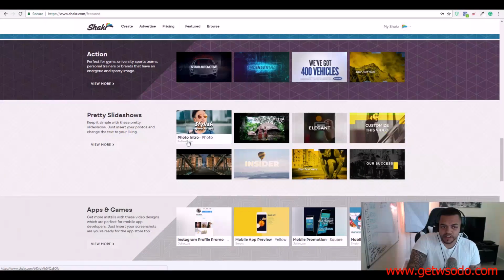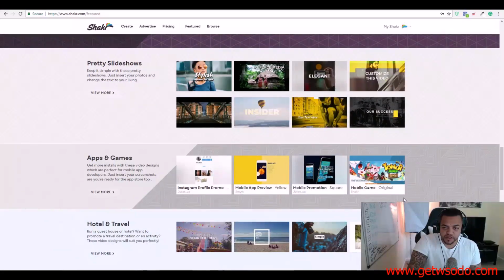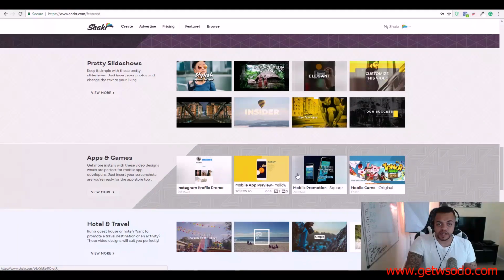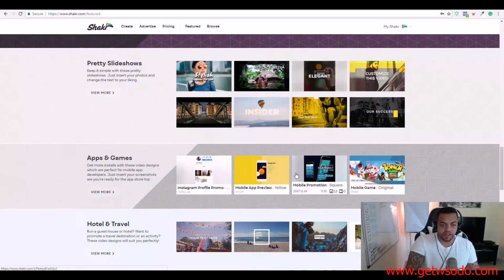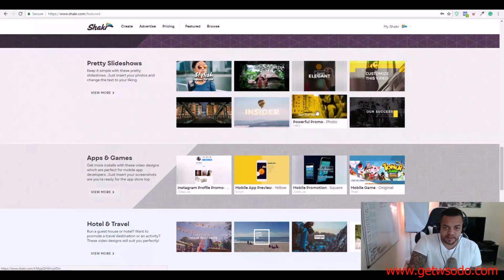So when you log in to Shaker, they have slideshows that you can do. If you've ever seen the fast videos with changing photos and images and you've always wondered, a lot of those are Shaker. So for example, if you were to go to Fiverr and you paid someone to edit your video, they would charge you anywhere from $5 to $20 just to create you a video like this. And it's really neat. So what you can do is actually preview them.